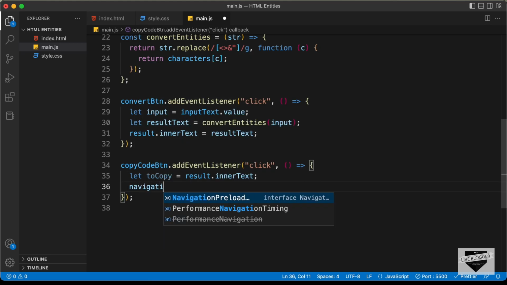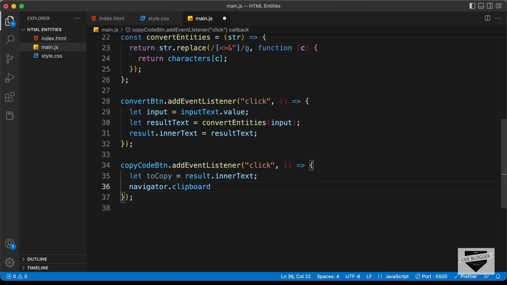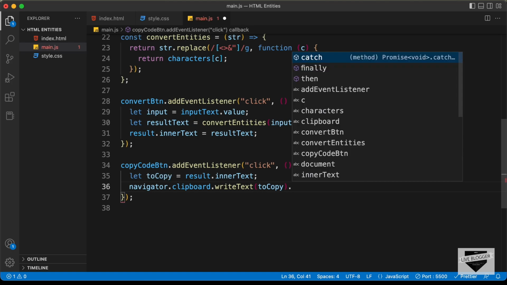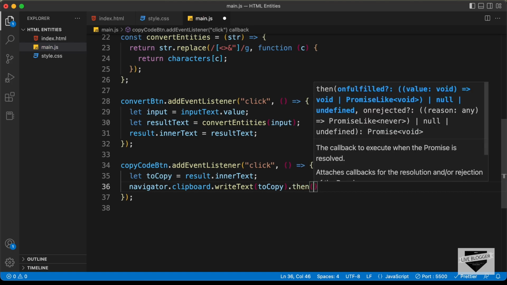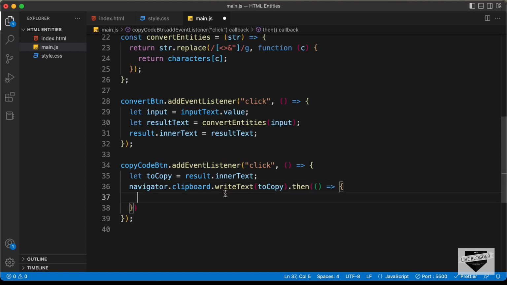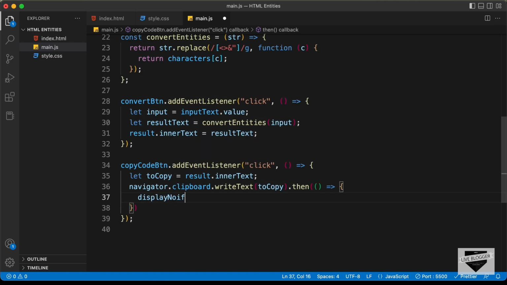and then you have to type navigator dot clipboard dot writeText, and then here you have to pass this variable toCopy. Now this will return a promise, so let's type then, and here let's create an arrow function, and once you have copied it, we can show the notification. So I'll just create a function to show the notification. I'll just type displayNotification.